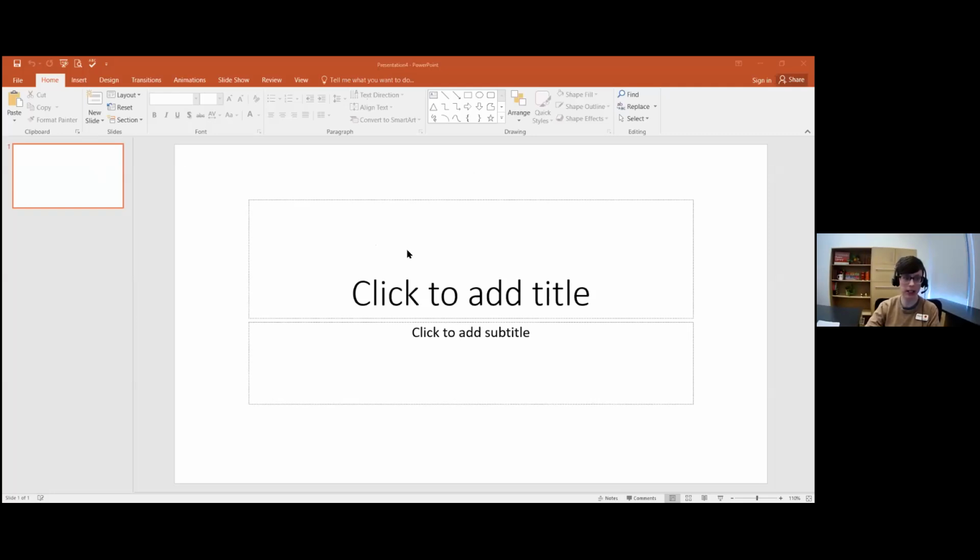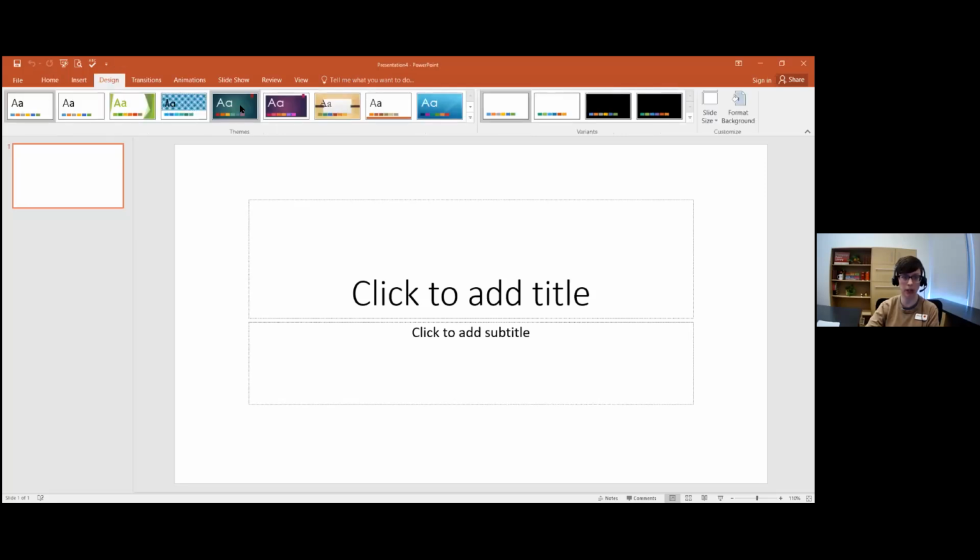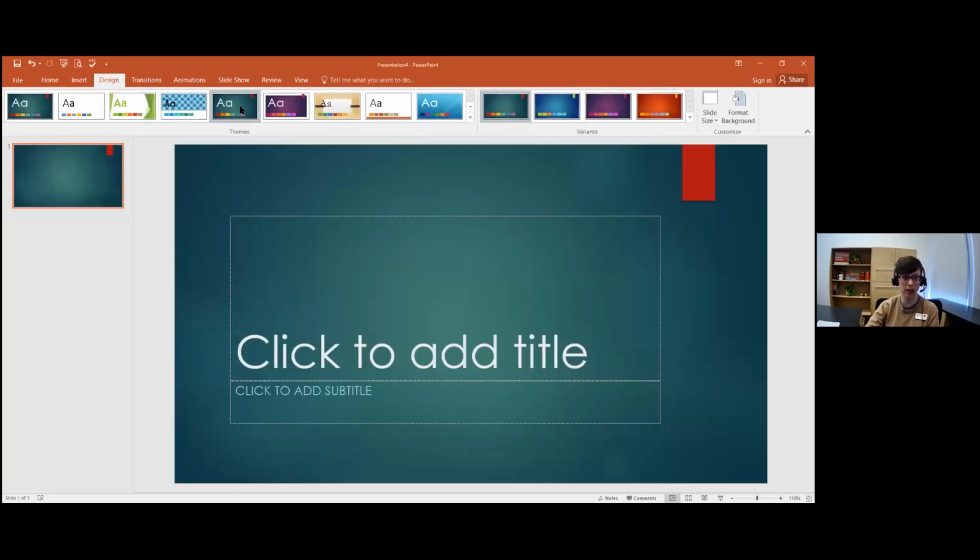All right, so let's go ahead and jump into our PowerPoint. Last week we talked about the ribbon, which is up here at the top where we have all of our tabs and our icons where we can change things. We can add slides, we can change our text, we can change our design. So right now I'm going to go to our design tab and pick a design for the PowerPoint that we're going to create for our example today.